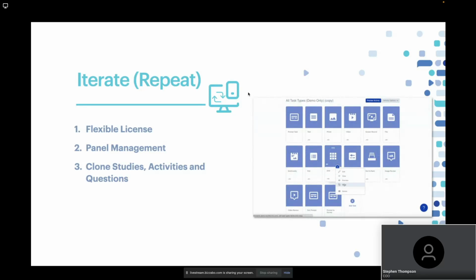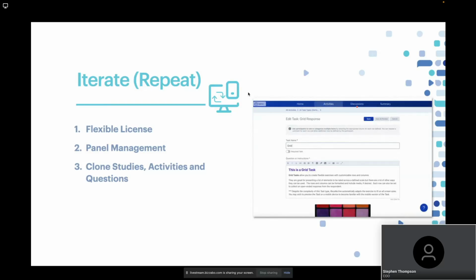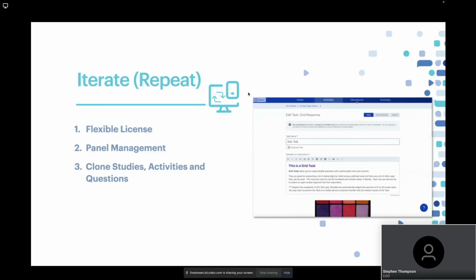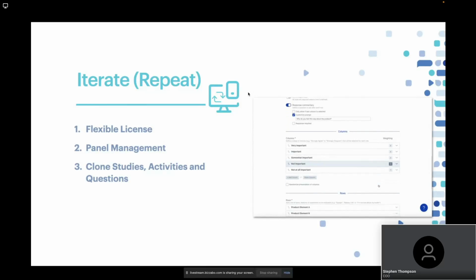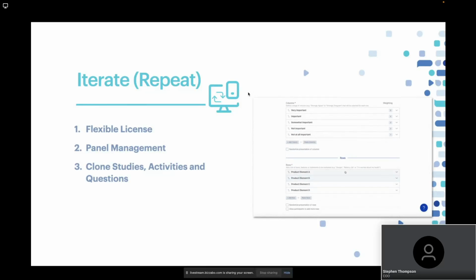And certainly some of those build pieces, we put some thought into how to speed that up as well. So not only the ability to clone studies that you might have run and you want to repeat, maybe just changing the people, but also the ability to reuse activities or reuse questions that you've done in other studies and quickly copy them in and paste them into new research projects, so that the time to actually build and run is compressed as possible, and there's really no barrier for you to be able to iterate and repeat.